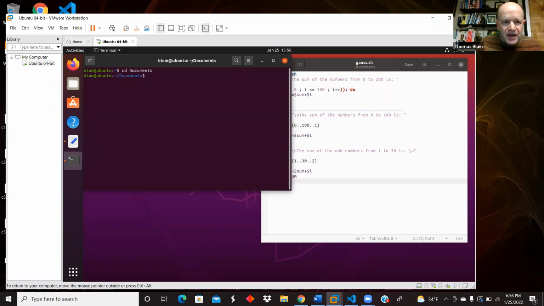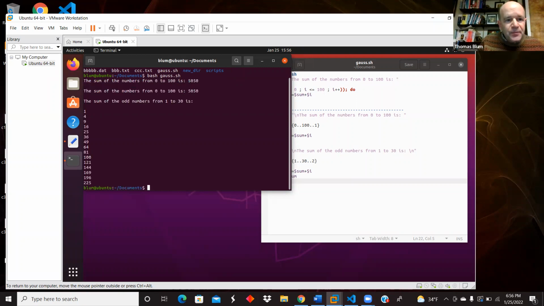And then I'm going to do an ls, and there I have a number of things, including this program I called gauss.sh. Let's run it with the command bash to run the script. And there is the sum of the numbers from 0 to 100 is 5050. That was the first, more C-style for loop. The sum of the numbers from 0 to 100 is 5050. That was more the range style of for loop.